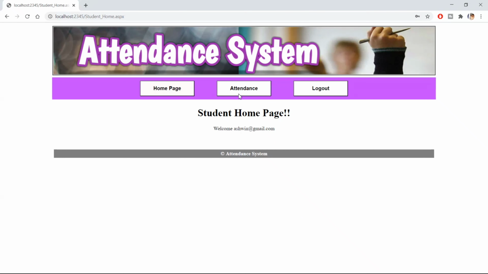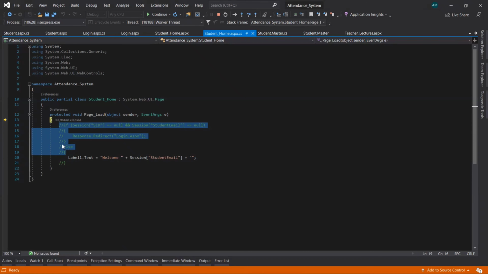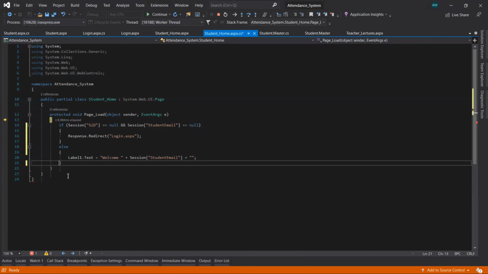In the next part we are going to implement this page, that is the attendance page. Oh, we have not uncommented this part. Actually, we commented out this piece of code in the previous part while creating the student master page. At that time, we hadn't implemented the login part. That's why we have to check how this page looks in the browser. So we have commented out the session part, and we are going to uncomment it right now. Uncomment this closing bracket as well.